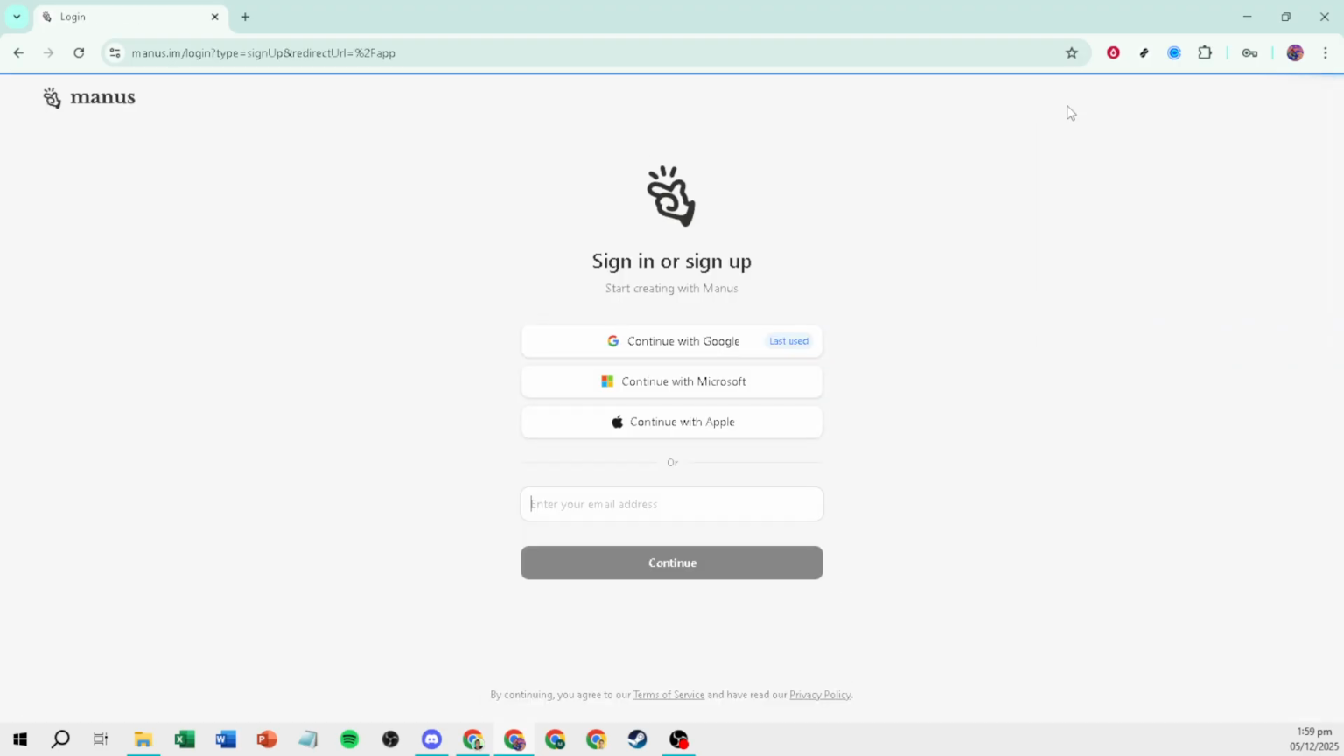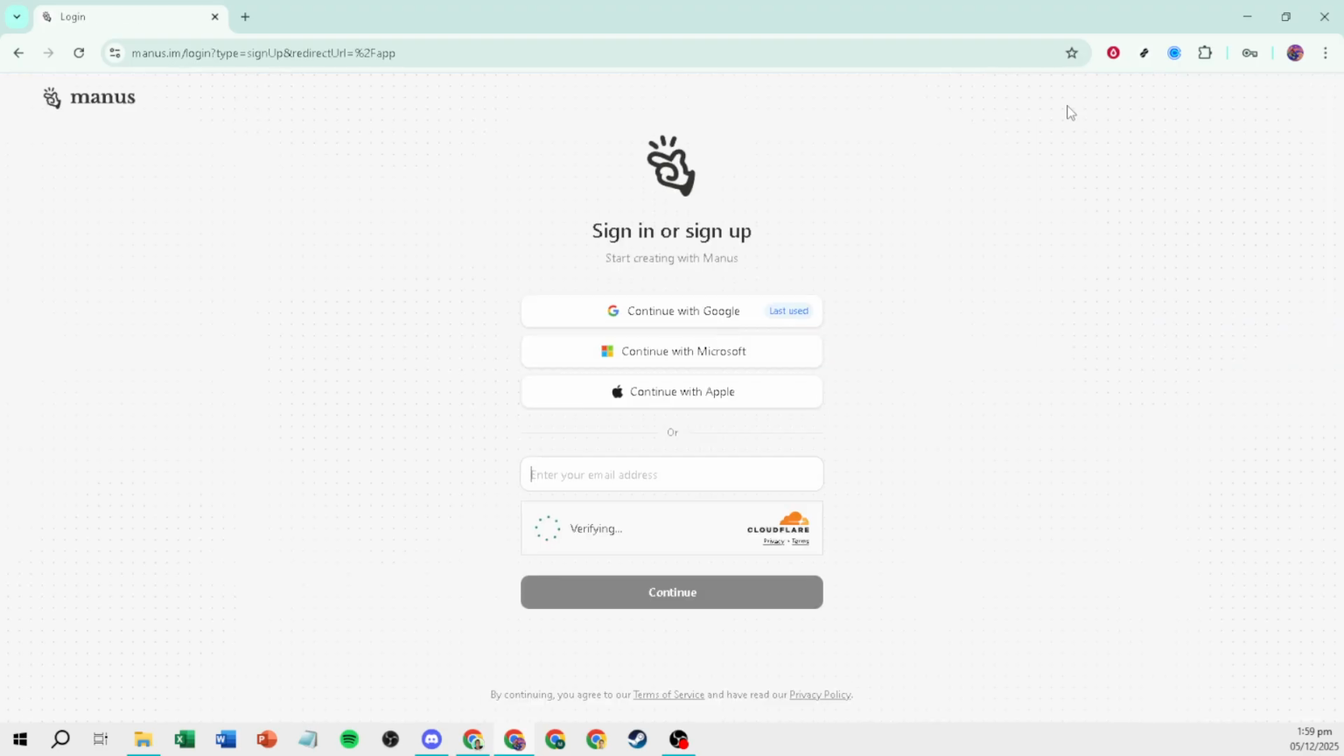Next up is a form. This form must be filled out with your correct details. You'll enter your personal email address, and if you have one, your work email as well. Don't forget to also mention your profession. This information is vital as it helps the Manus team understand who is using their platform.